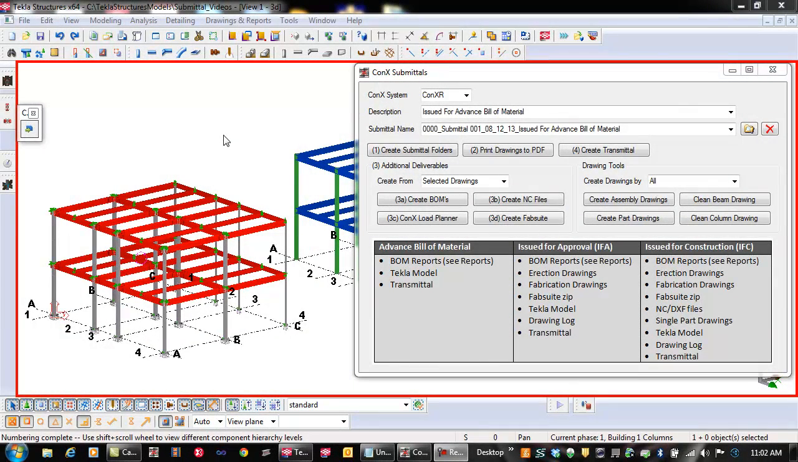The next step in the process is to create the bill of material reports for this advanced bill of material. Now what we want to do is first change our selection options on the selection toolbar. So we're going to choose select objects and components, and then we're also going to make sure that select connections and select parts are both highlighted or selected here on the selection toolbar.